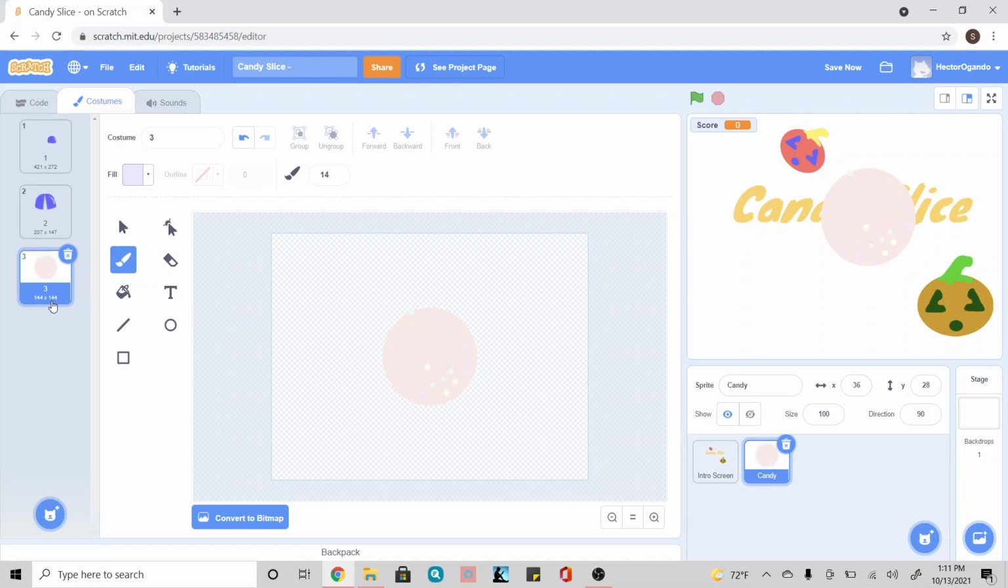Now that I'm done creating it, I'm going to again duplicate it, so I have my fourth one. So again, the odd numbers are whole. My third one is whole. My first one is whole. The even numbers 2 and 4 are the ones that are sliced.